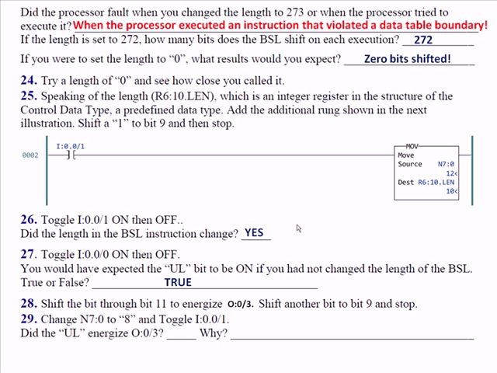Shift another bit to bit 9 and stop. Now, change N7:0 to 8 and then toggle input 1. Did the unload energize output 3? No. Why not? No shift into the unload position occurred. Even if you see the right value in the unload position, if it wasn't shifted into there, in other words, if it didn't move into there when the instruction was being executed, the BSL, then there's nothing to unload, even if the position is now 1.